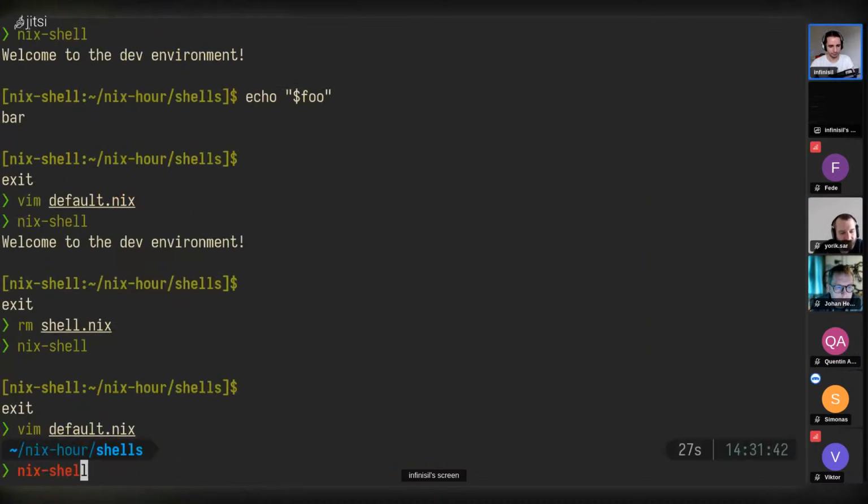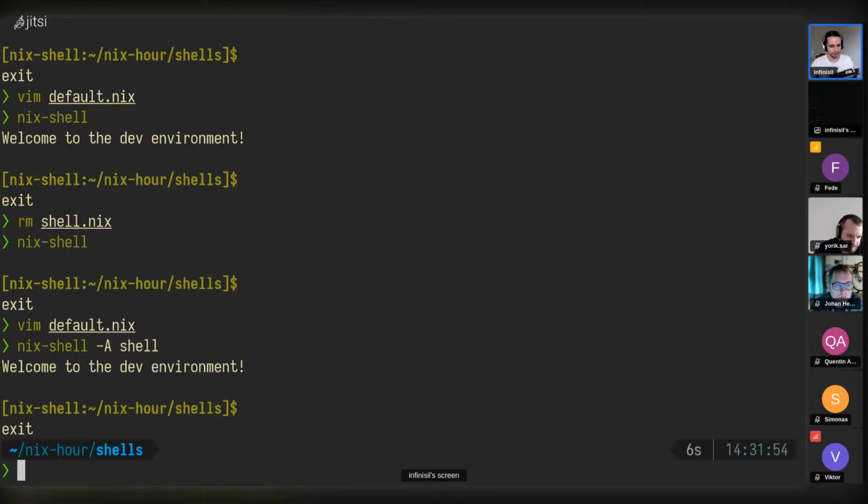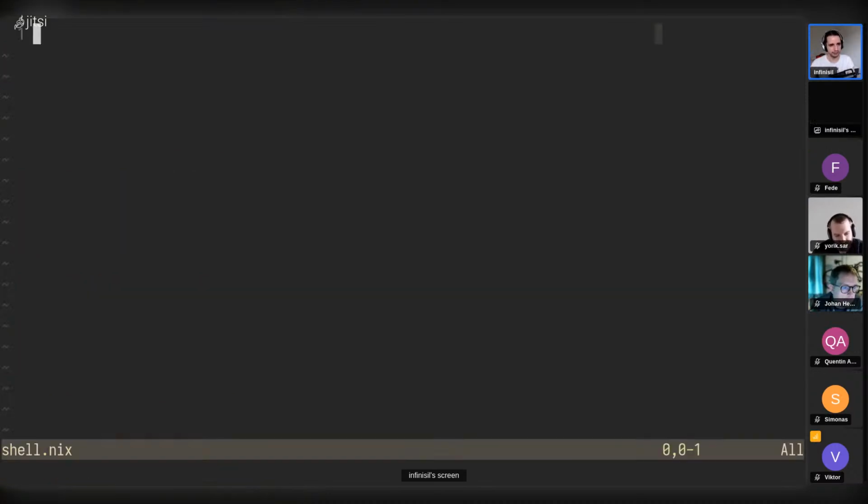Oh yeah, that would work. So like nix-shell -A shell. Yeah, that works. But generally, shell.nix is where you can make a better default for that. So let's do, oh, I deleted this.